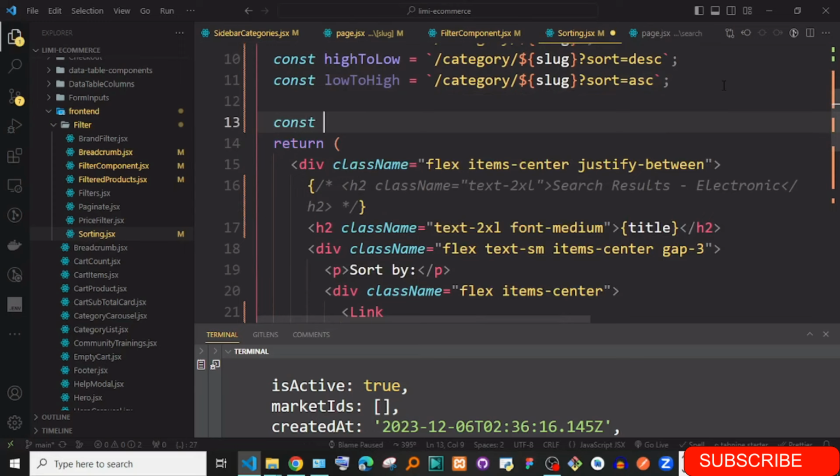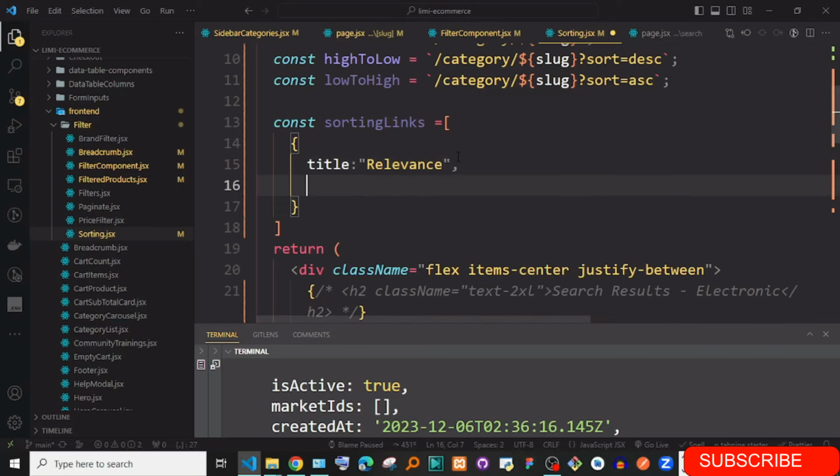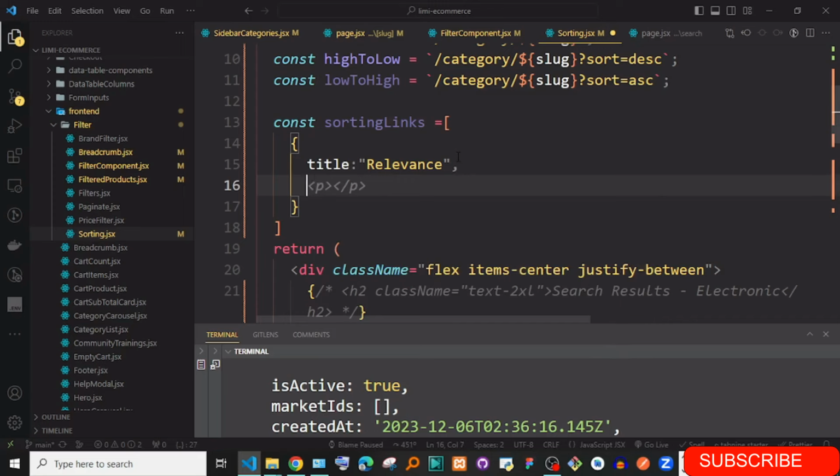So can I say const? Okay, and then I'm just going to call them sorting links. Sorting links is going to be equal an array. And then here we have the object. The first thing we have is the title. So for instance, we have relevancy. And then here we can have what we call the path. So we can just have maybe the href or whatever. Just call it href.